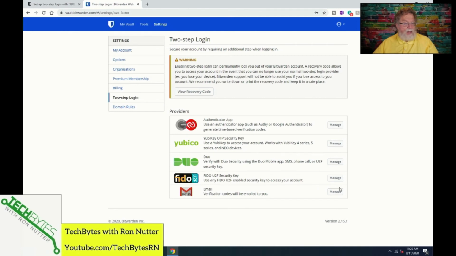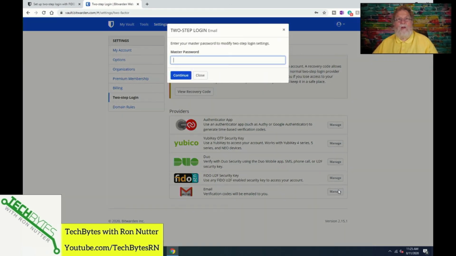So now we'll go down to email. Now, this is the one you may already be using and not realize it, because some companies will say, well, enter your email and we will send you a code over email. That's two-factor authentication. They've gotten you to use it without realizing what it is. So let's go here.